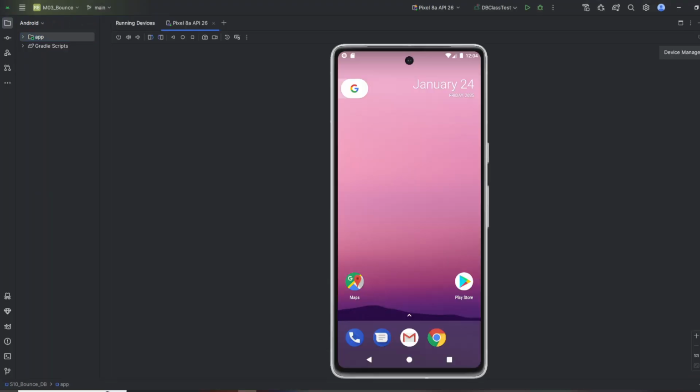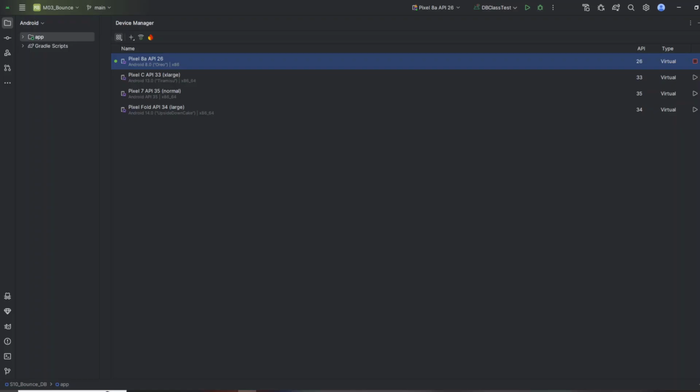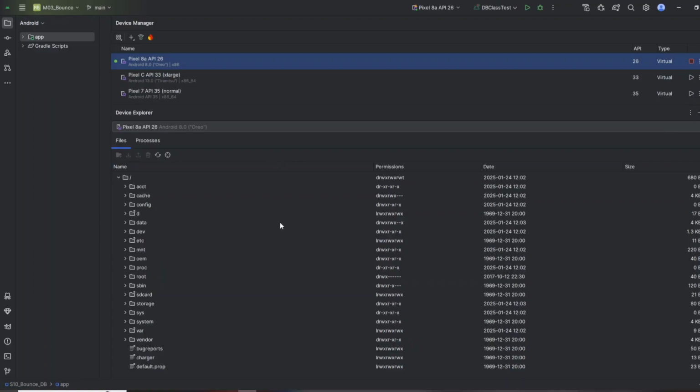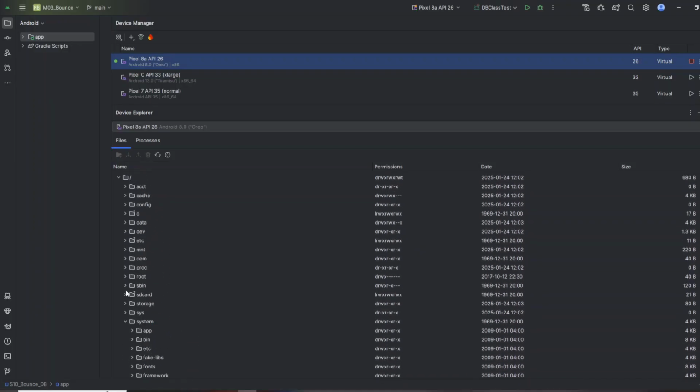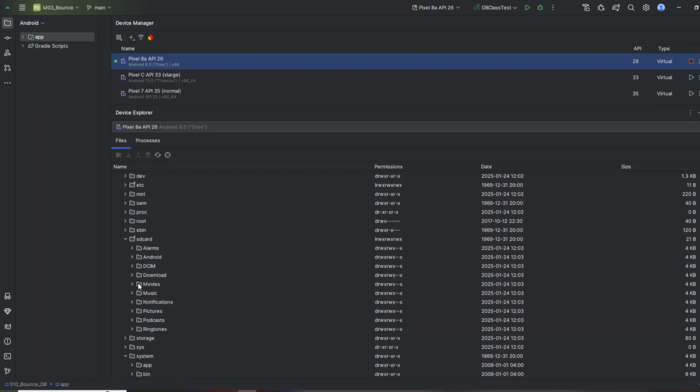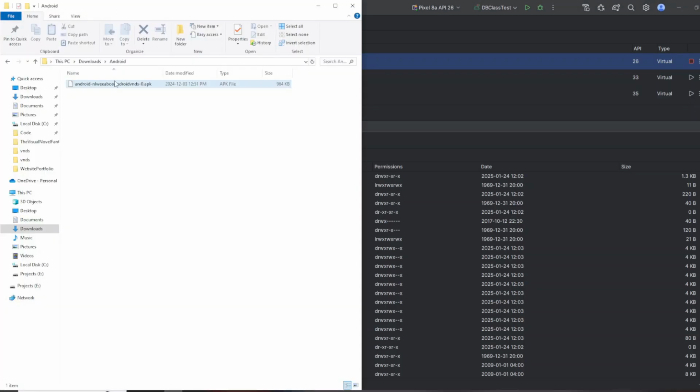All right, now that you have the emulator up and running, what you want to do is go to the device manager tab again. You want to click the three dots on the running device, and you want to go to Open in Device Explorer, and it'll bring up a bunch of different files, a bunch of different folders, and this is the internal storage of the device. You want to go to SD card and then downloads. You can put it anywhere, but I've picked downloads.